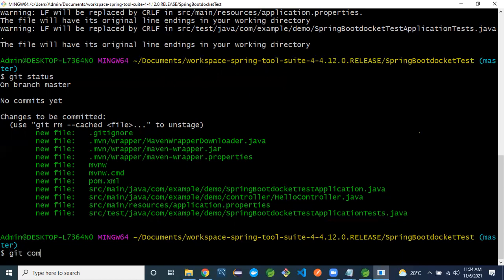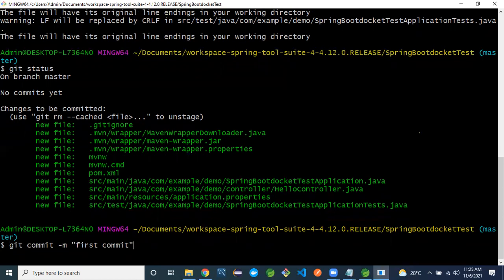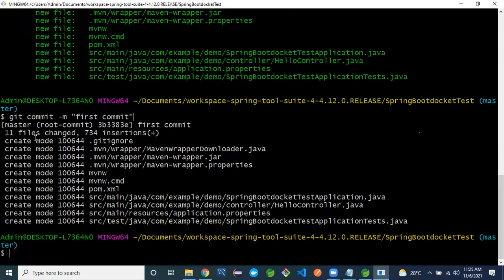git commit -m, then specify your message. It can be any name at first. The commit message is mandatory. Specify any name. Commit. Git commit. All the files are committed.